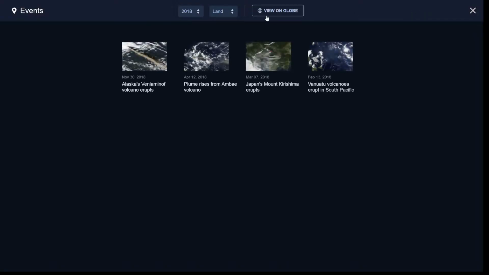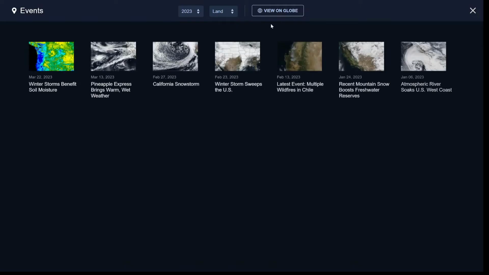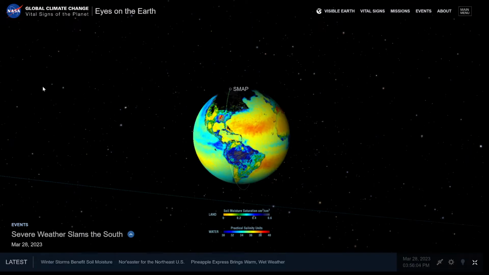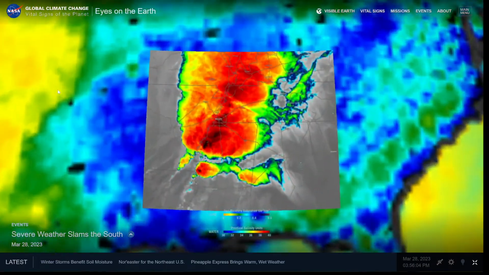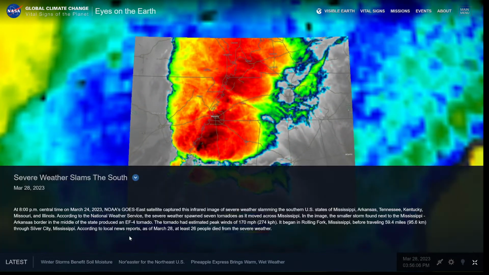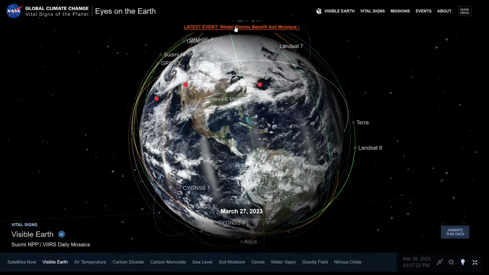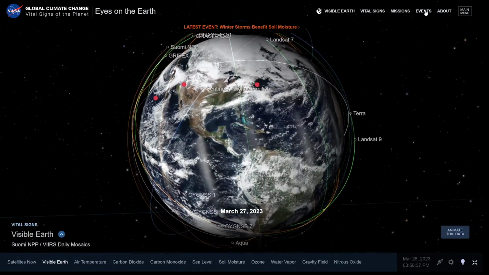And we also have events. We also have the latest events. Let's go to right now. What's happened in 2023? These are just the land events. You can pick fires, storms, ice, water. Let's do all types. So it's a busy year already. Let's just check out something lately. Severe weather hits the south. So we'll map on some data right on top there and see what's going on here. So there were a lot of tornadoes recently in the southern United States. And so this is actual data about that and some information. And you can sort by any kind of event you want. Here's the latest one up here at the top.